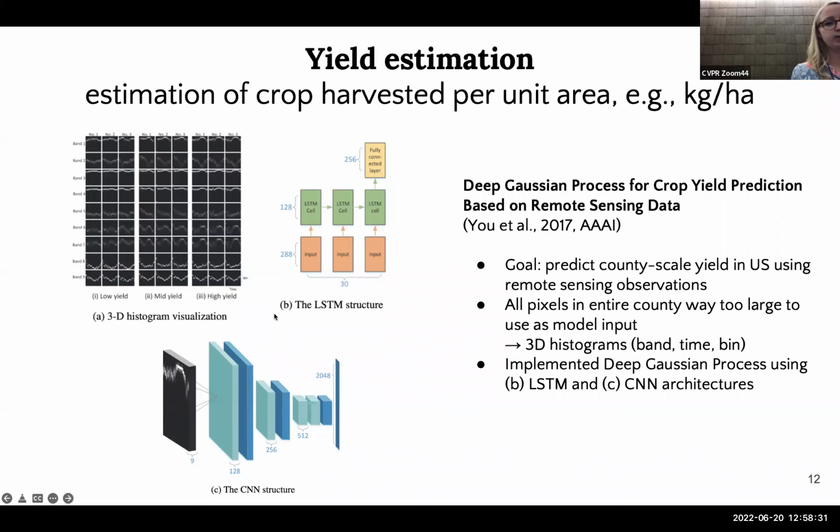And then they use that with 2 different architectures. So they evaluated using an LSTM and a convolutional neural network architecture implemented with a Gaussian process component to try to explicitly model these spatiotemporal relationships, and did a pretty good job with estimating yield.